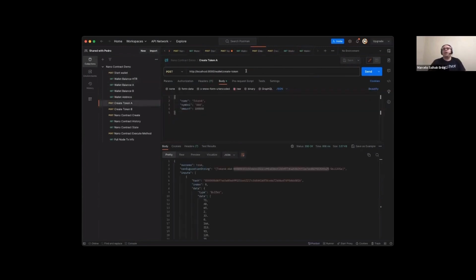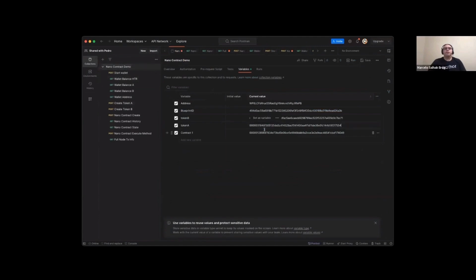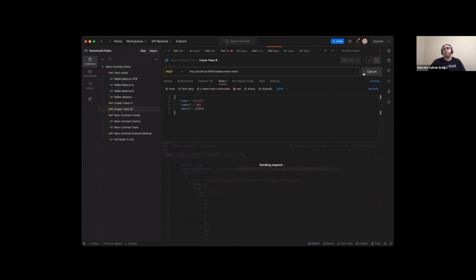Here I'll use the API of the wallet to create a token. Very simple. This, create a token. Now a token A exists. Let me copy its ID. Let me put this here into the variable so we can use it later very easily. Now let's create token B. So here we can see like, this is token B, this is token A.